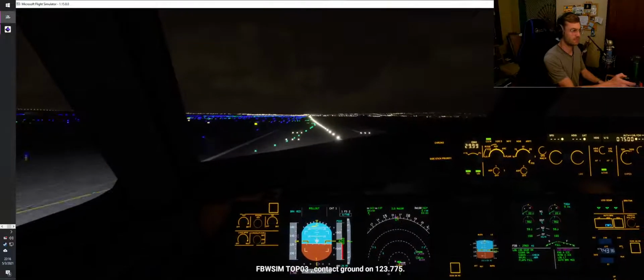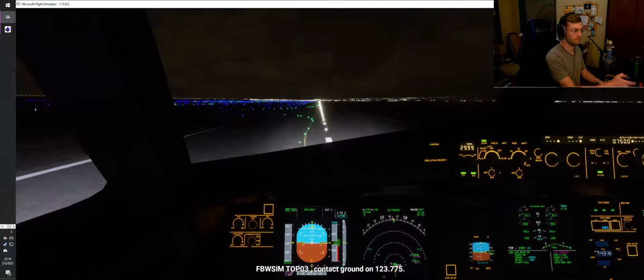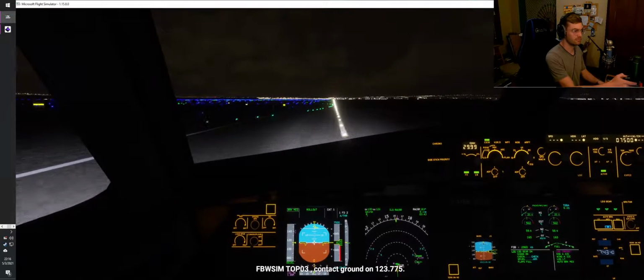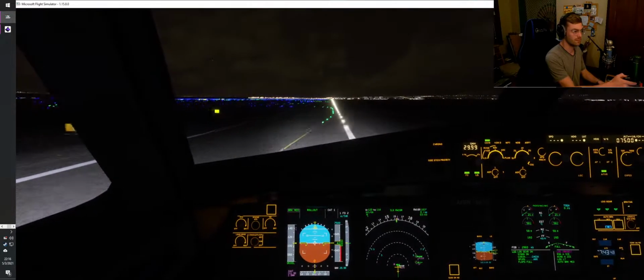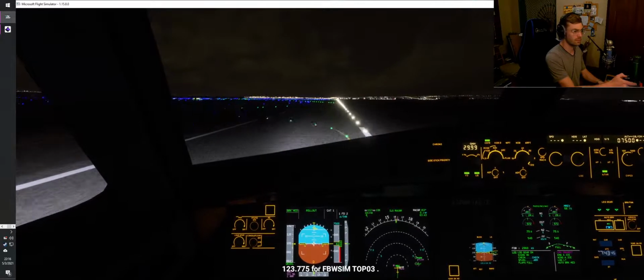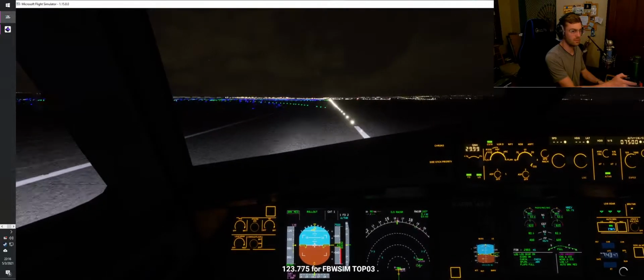Houston Tango Oscar Papa 03, contact ground on 123.77. 123.77 for Houston Tango Oscar Papa 03.